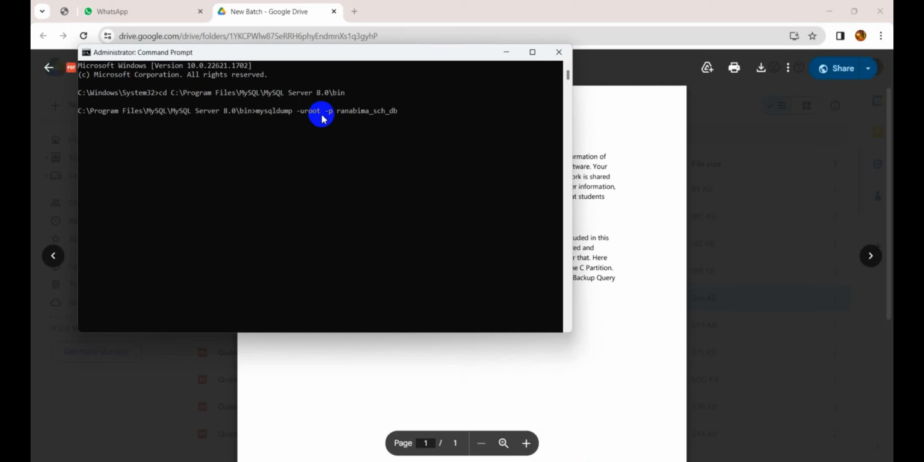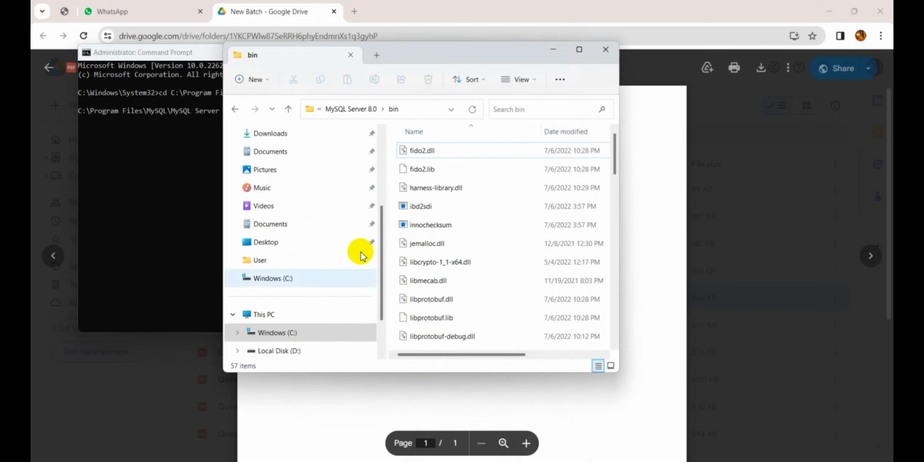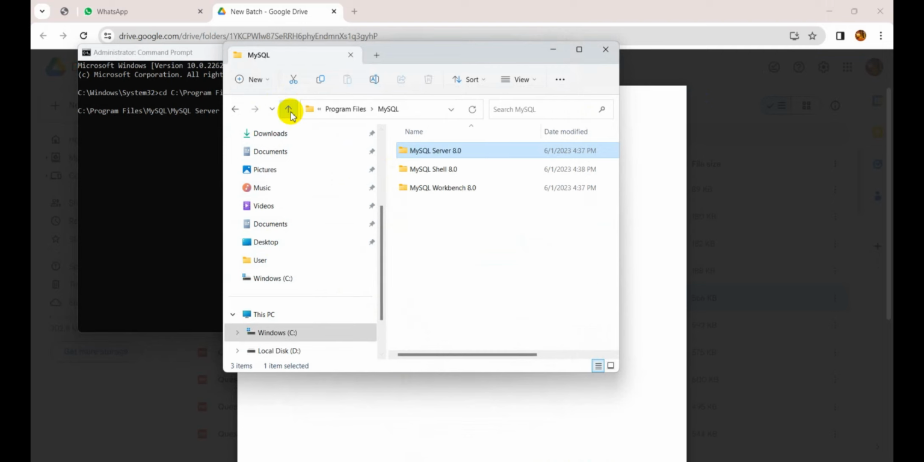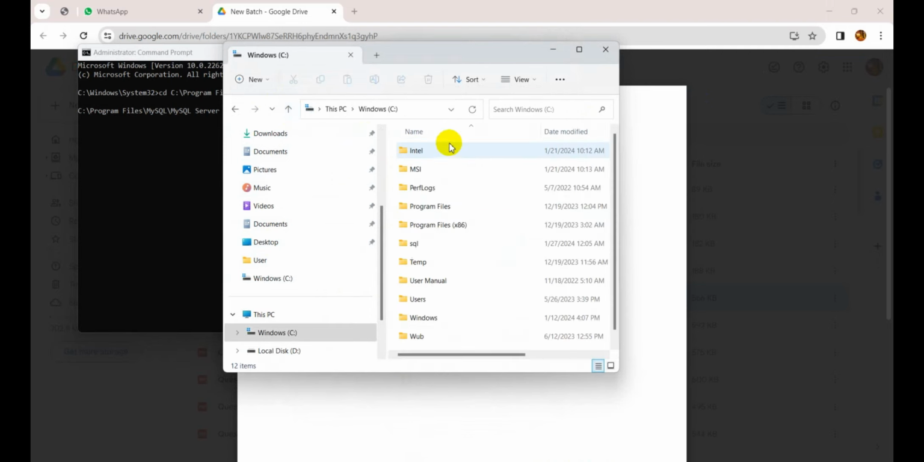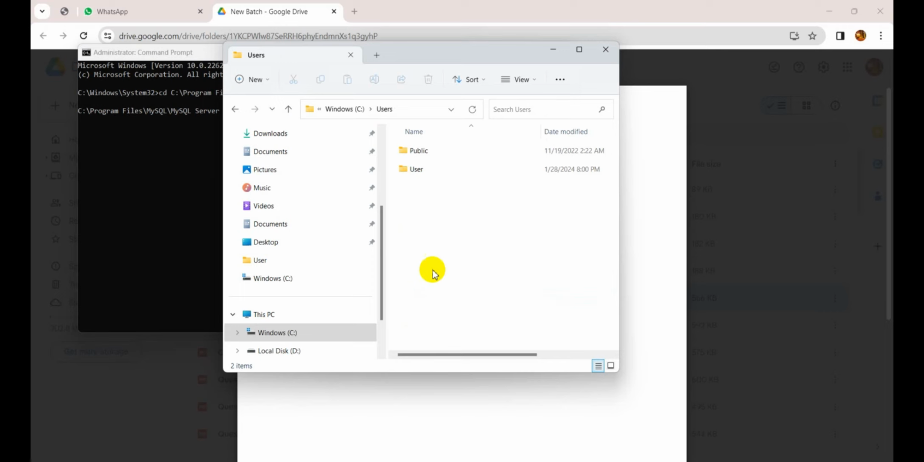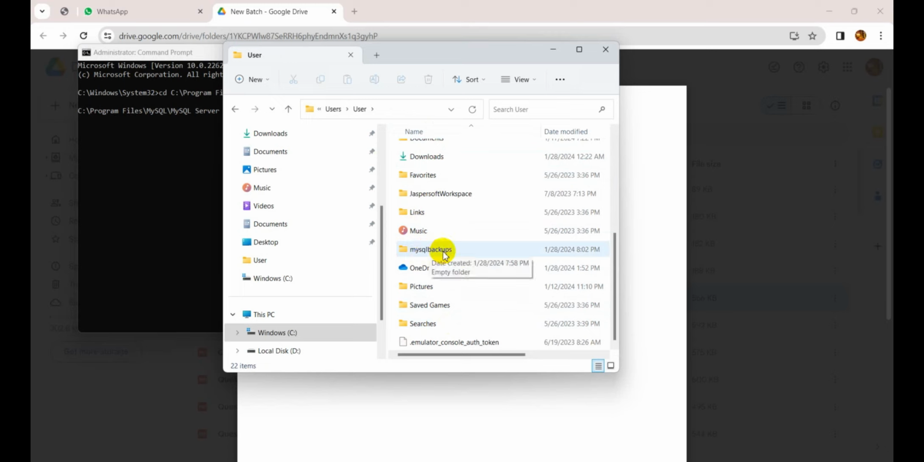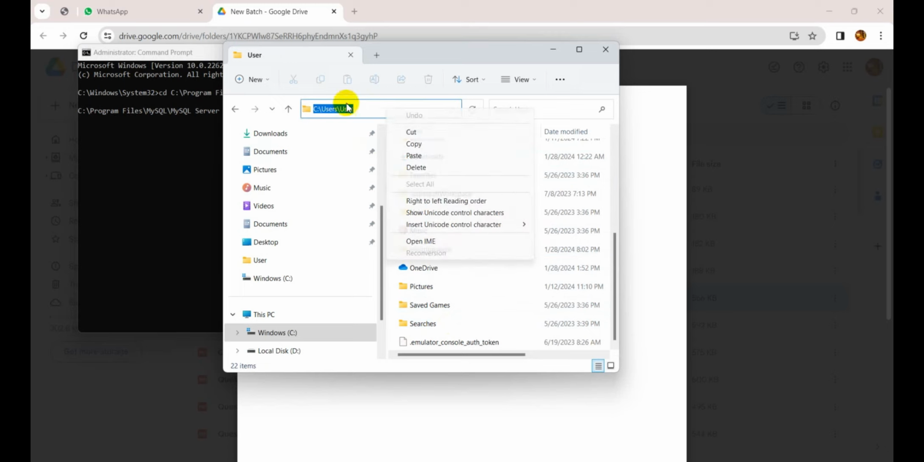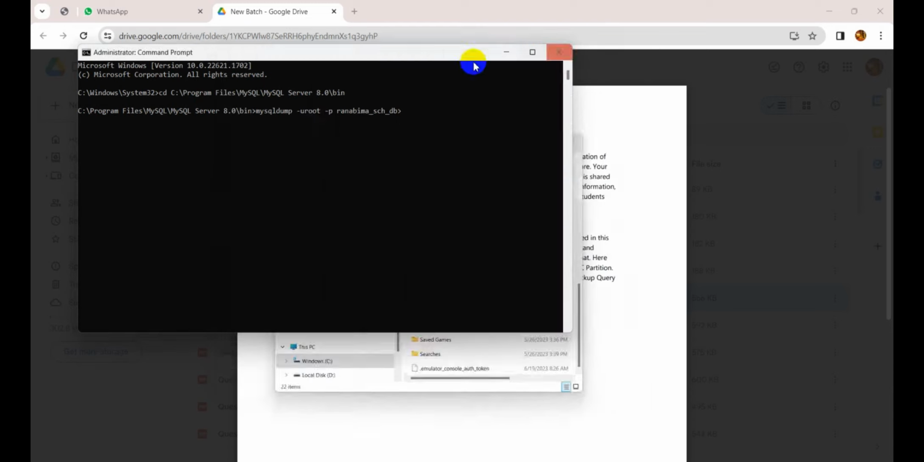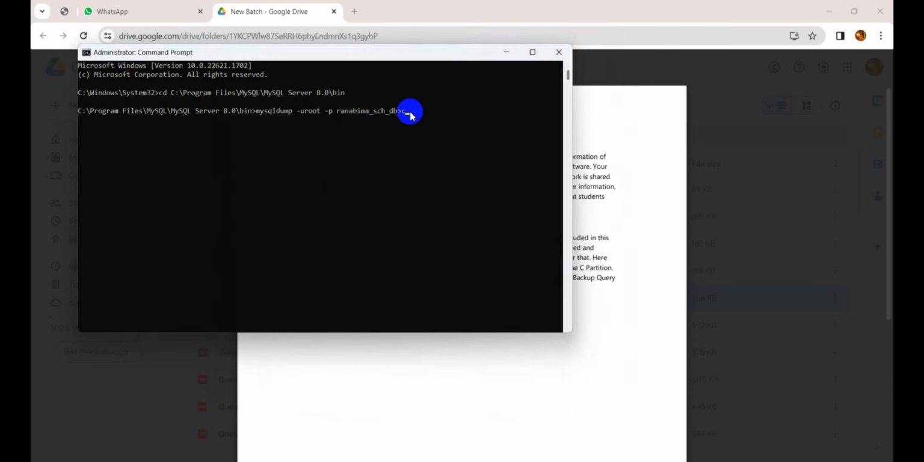After that we have to give the path of the folder. So here you can see, I have created a MySQL backups folder in this path. Copy this path and paste here.